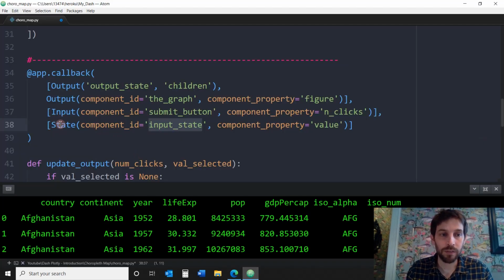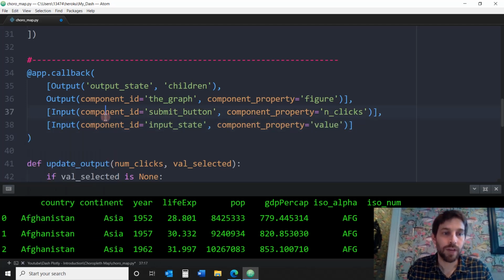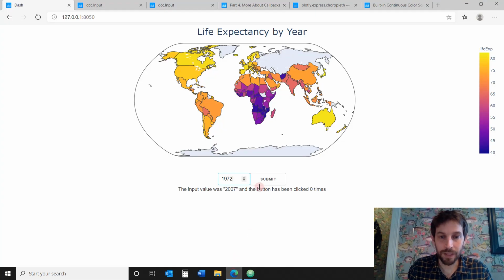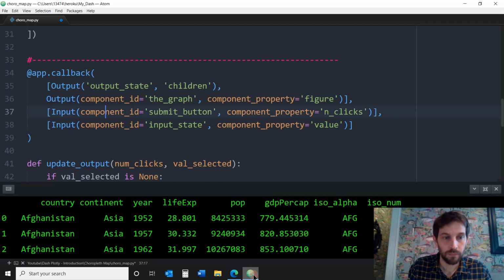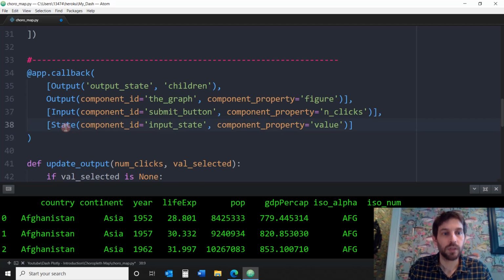However, if I put this as input, which I'm not going to do right now, if I did this in input, saved, and ran it, every time I change this, it would automatically update the data. And I don't want that. I have a submit button, so I want to wait. I don't want the callback to be activated every time I change this. I want to wait, and then only once I click on the button, I want the app to change according to the data. So let's change it back to state and not input.